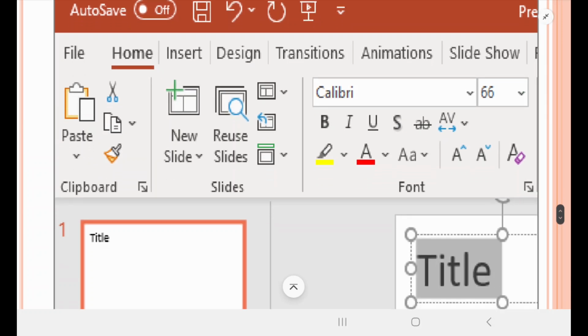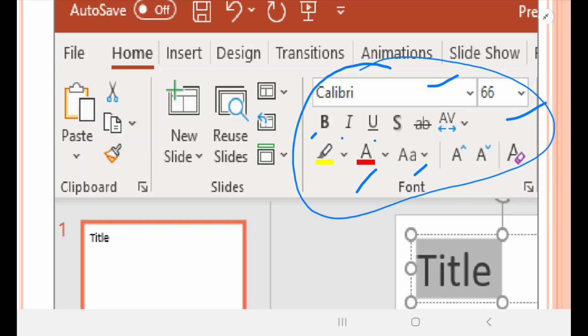Look at your screen, this is the same. From here you can select the text size, bold, italic, underline, font case, everything is available here. By this pen you can easily control the text. This is the format and this is the sample from Office 2013.